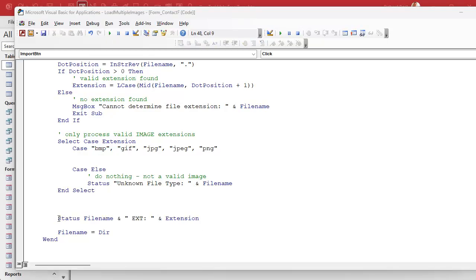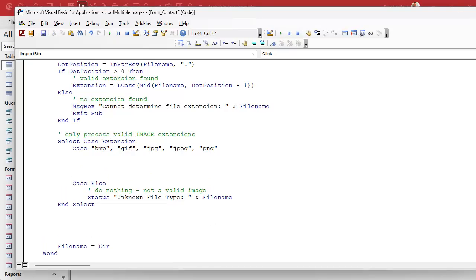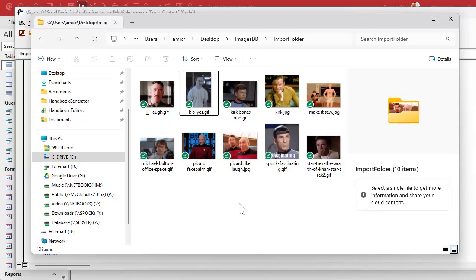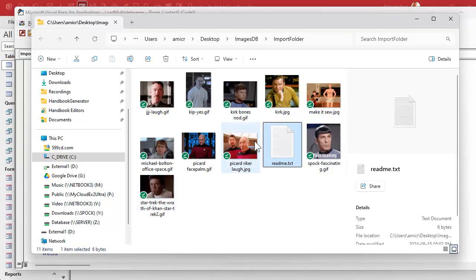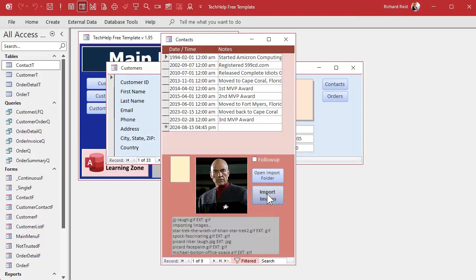All right, so let's move this up into here now so we can only see this get displayed if it's a valid extension type. All right, we'll put in here valid extension. All right, save it. Let's give it a debug compile. Let's come back out here. Let's throw something else in here that we shouldn't have in here, like a text file. All right, there, I just copied a readme.txt into that folder. Okay, so back out here and import images.